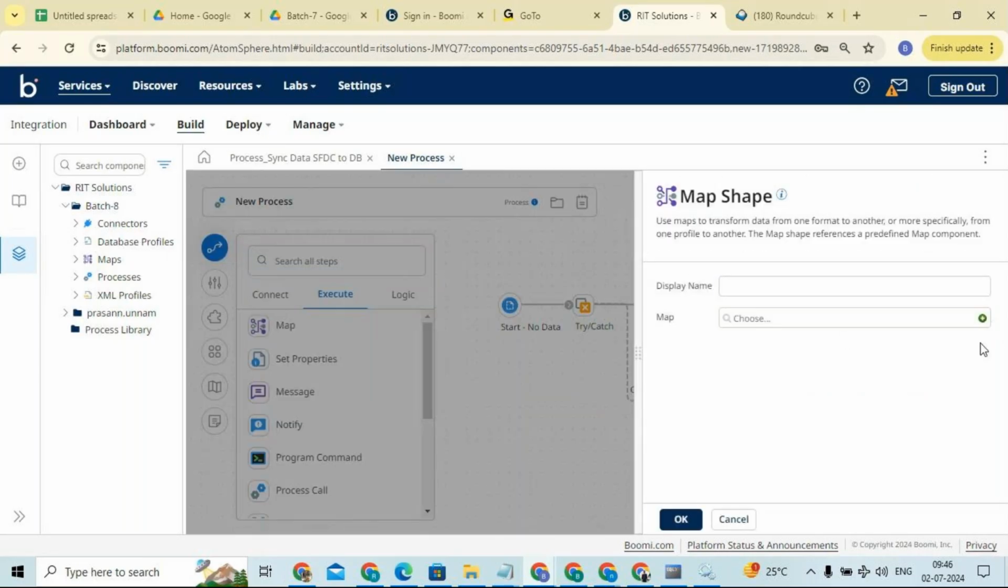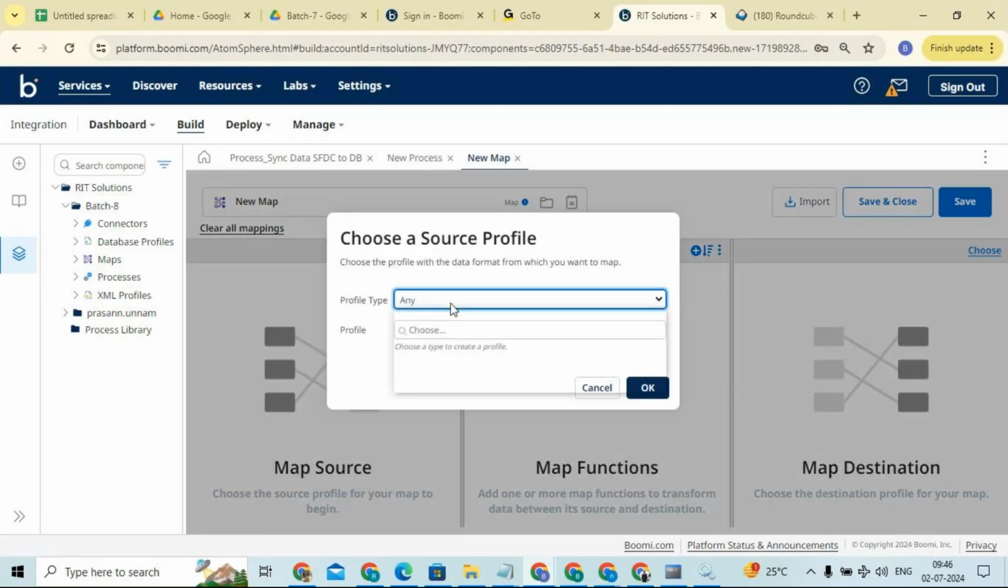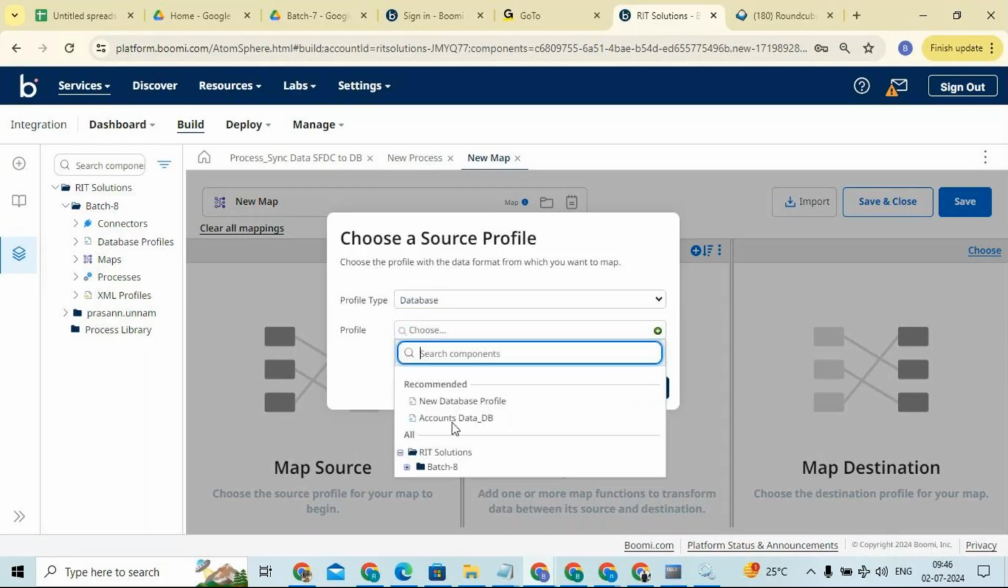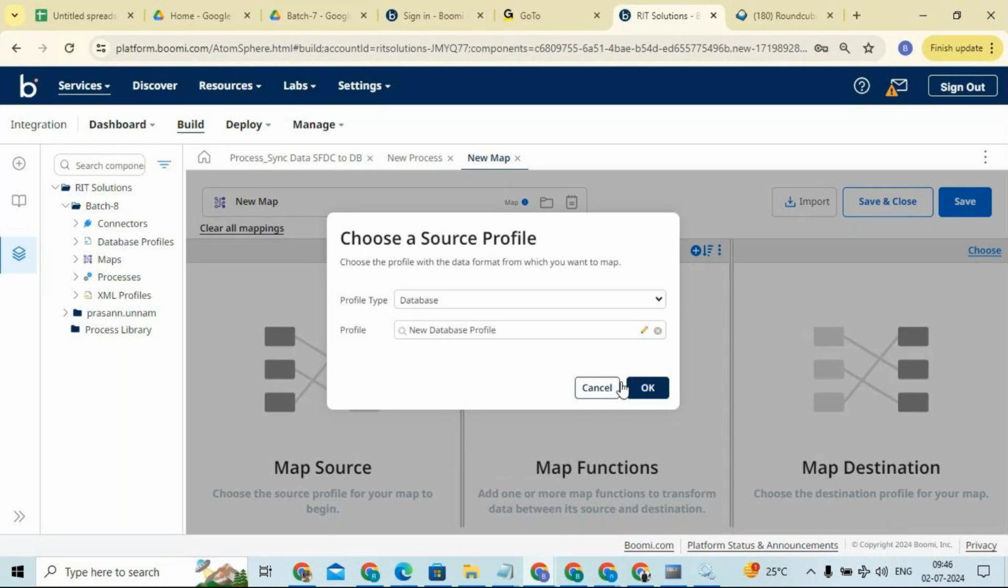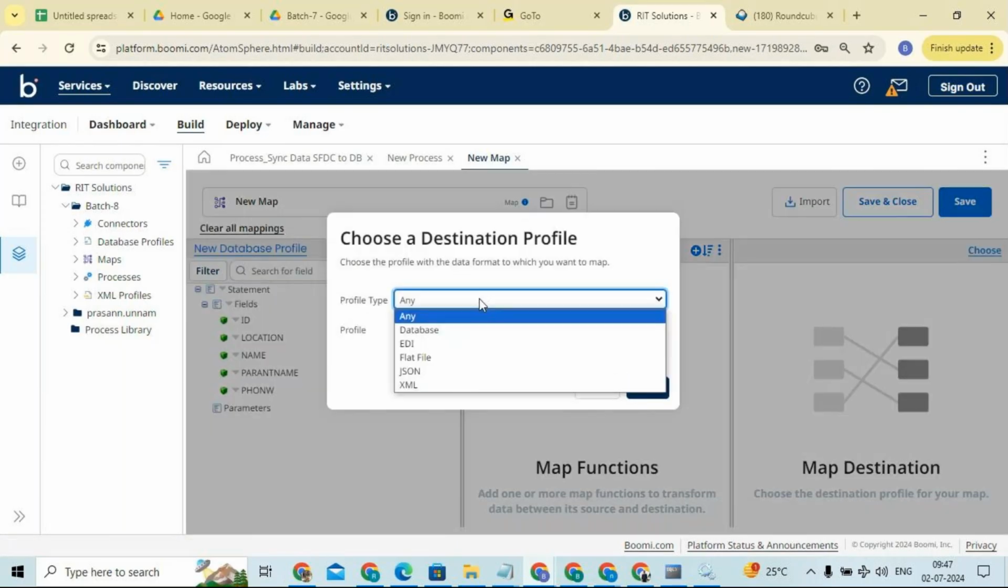What is the input profile? Salesforce. Input is a database profile. Database, new. Okay, this is an ID, location. And what is the target profile? Target profile is like Salesforce. What is the target profile?